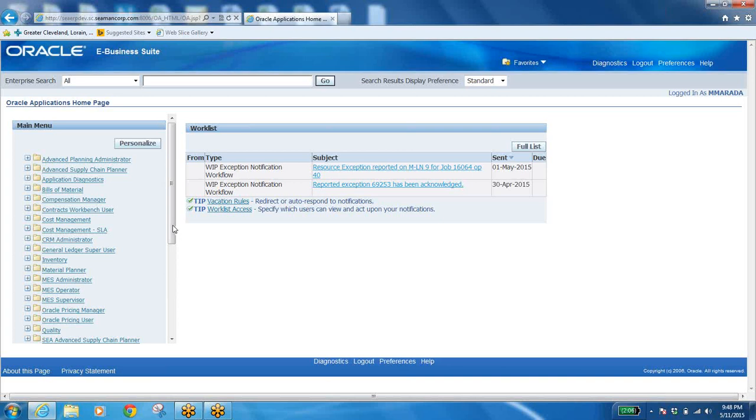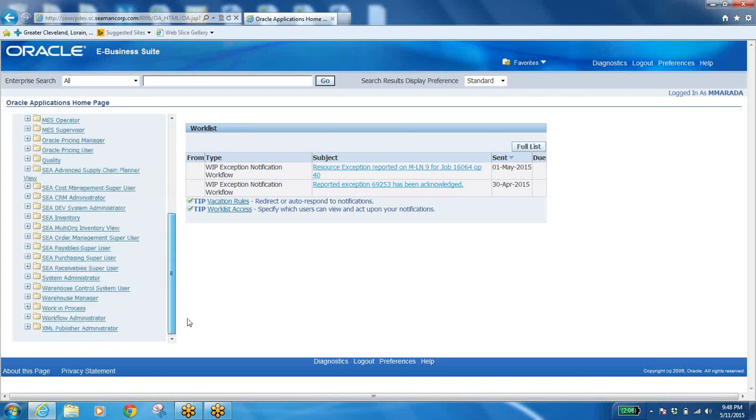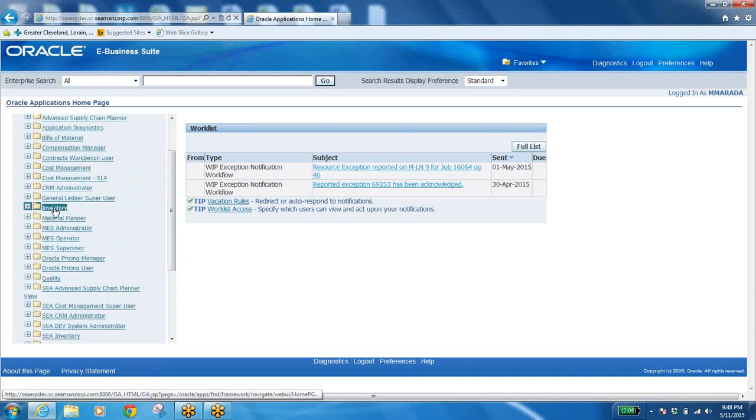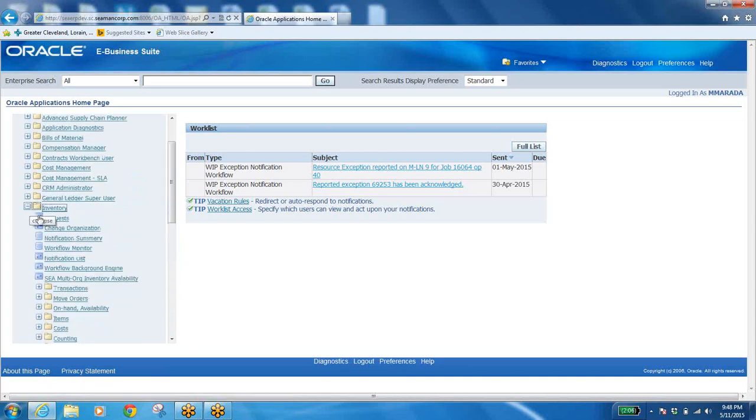Now, let us go to the inventory module. These are all responsibilities. We have inventory. Click on this. Whenever this plus icon is clicked, it will be expanded. Within this, if you have any plus icon, then that is called a menu. And each menu, if you expand again, will have functions. In case a menu itself has plus icons, then that is called a submenu. Within a submenu we will again have functions.